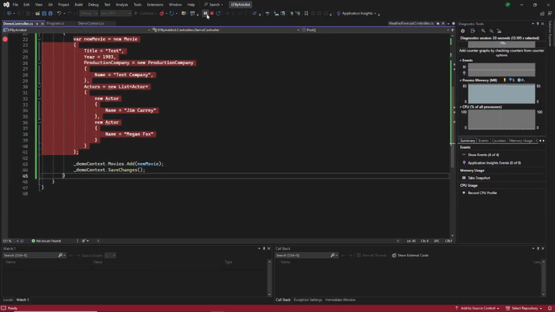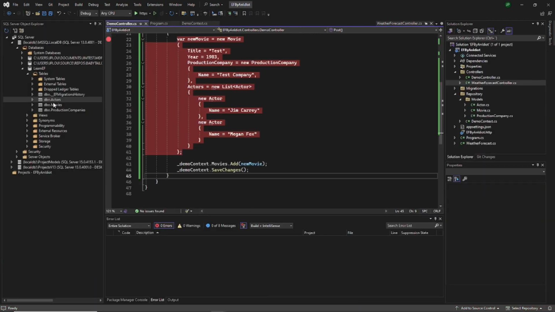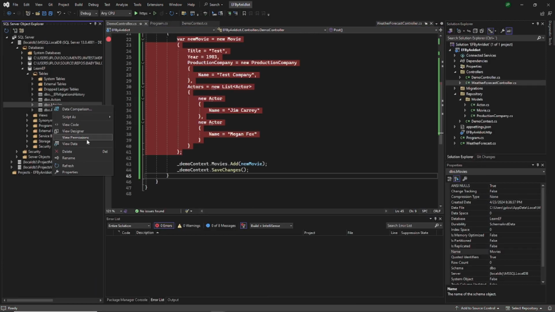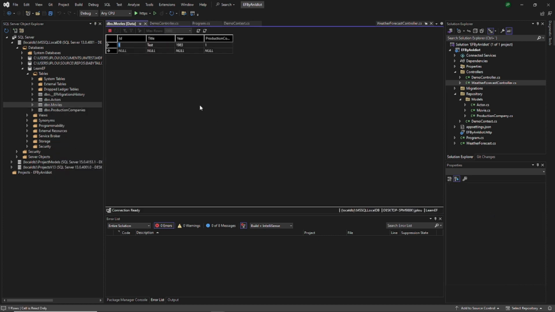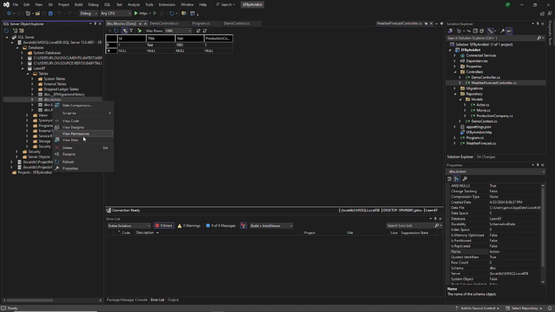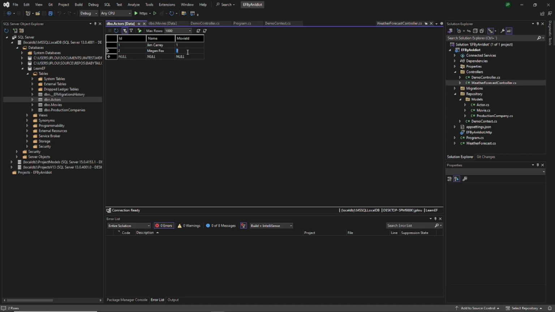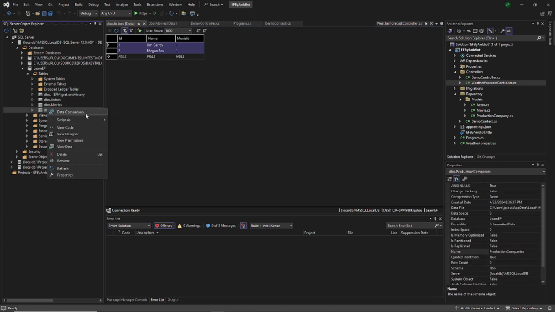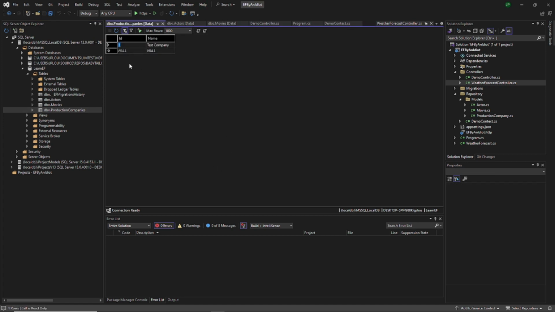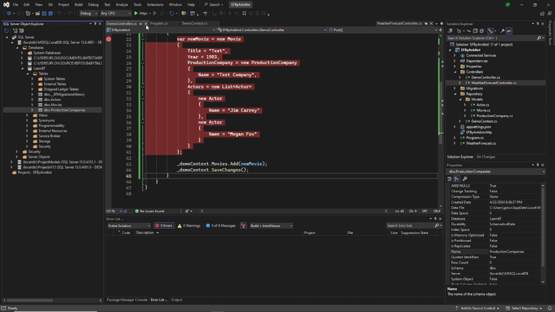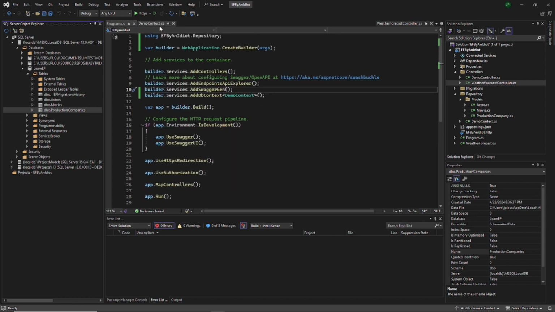And let's stop running it, because the only way we can really test if this happened is by doing something like view data. And here's our movie. And let's see what it did in Access. Movie ID 1, movie ID 1, Megan Fox, Jim Carrey, that's a combination. And just for good measure, let's look at the production company as well. We have test company 1. So, it's all good. It's working.